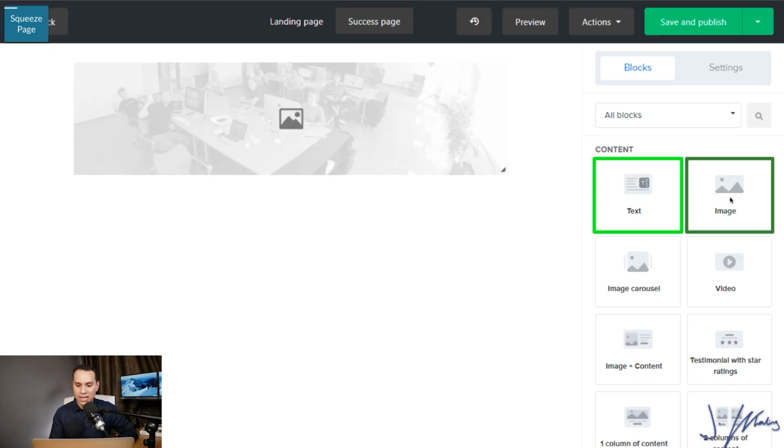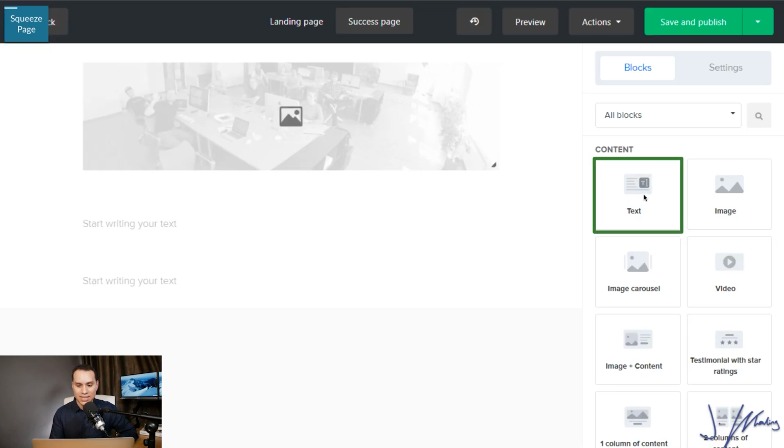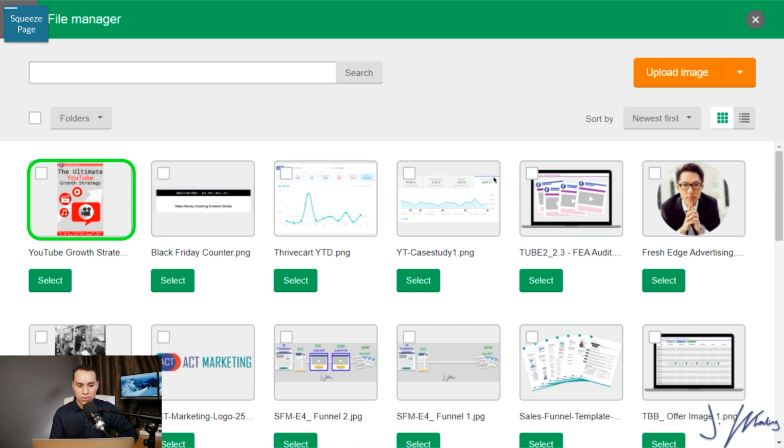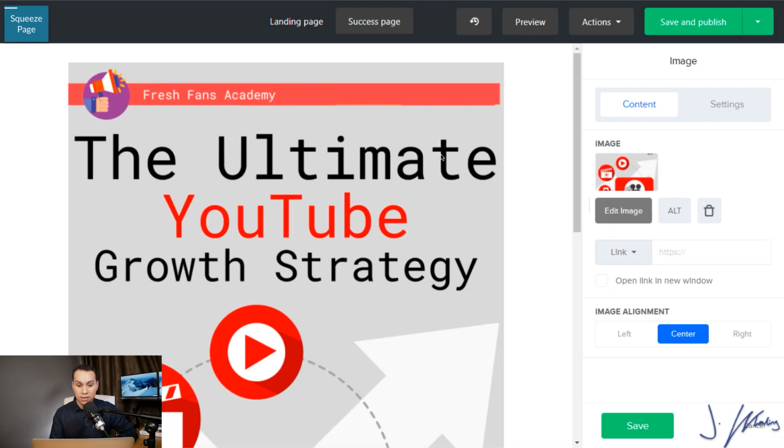So we'll add an image here, and we'll add some text twice. Let's edit our image, and all you need to do for the image is just put the image of the lead magnet here front and center. So we'll click on browse. We will select the lead magnet here, and then of course it's way too big. Now, for some reason, editing this page is a little different than the landing page.